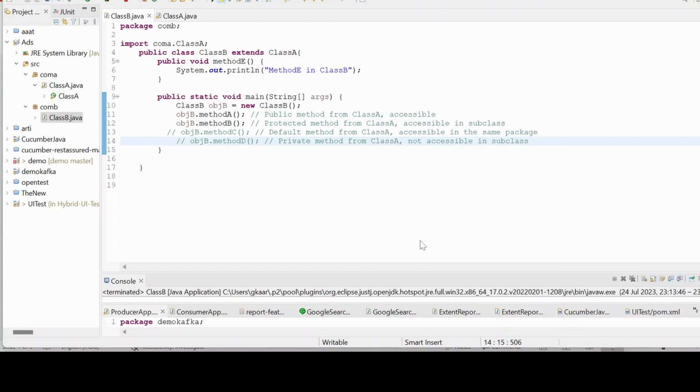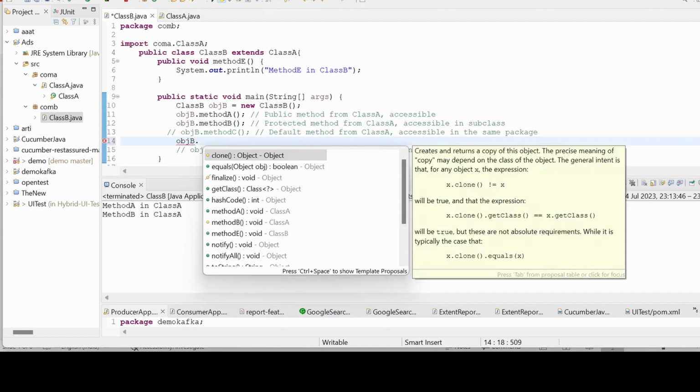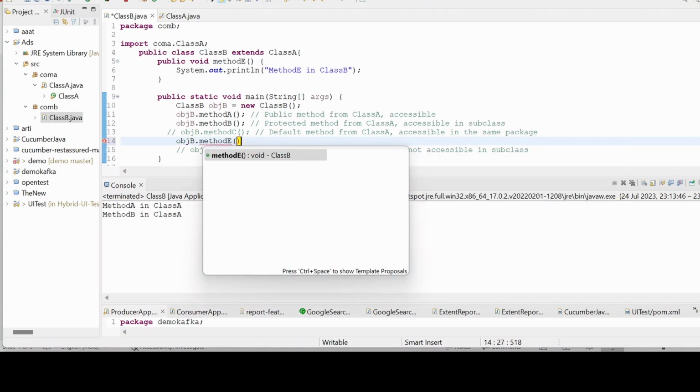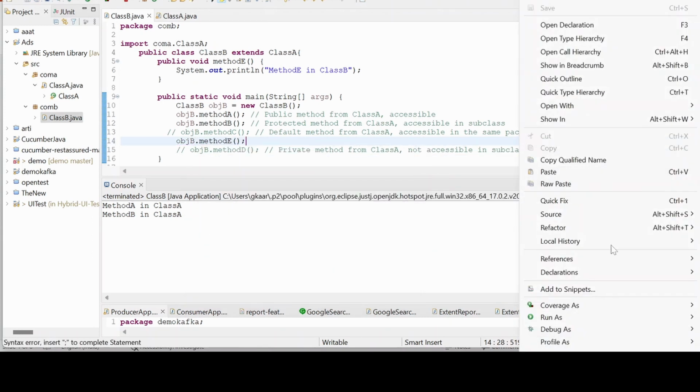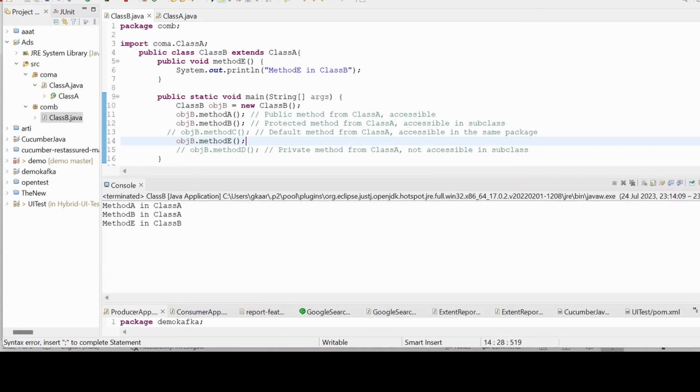So let's run this. When I run this, I will be able to print two things, and I haven't accessed the method E. Let's see if I can put object B dot method E, and let's run this again. That is about how you actually access classes from a different package.